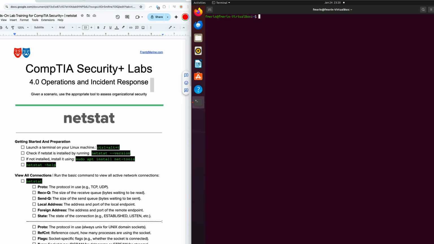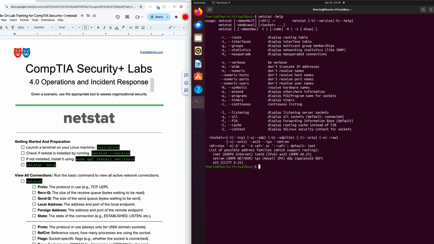I'm going to clear my screen, and now we're just going to do netstat --help to get the help screen up so we can see some of the options that we're looking at. So we have netstat with these switches, or these options, so we can get a little bit more information and more utility out of the interface and onto our box. So that's where we are.